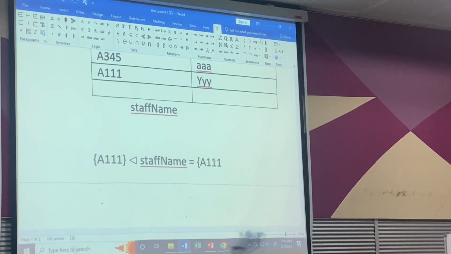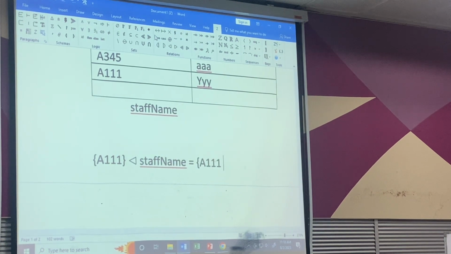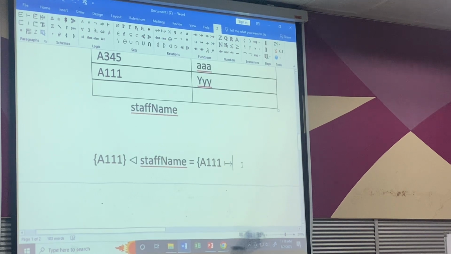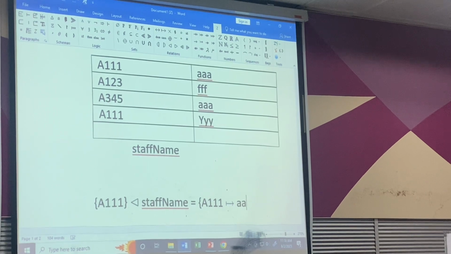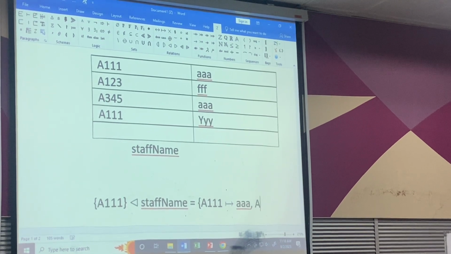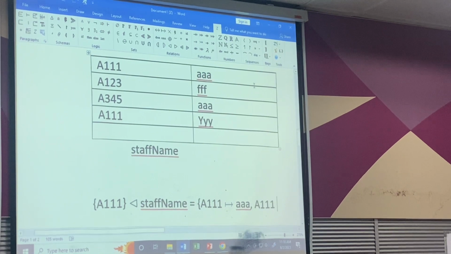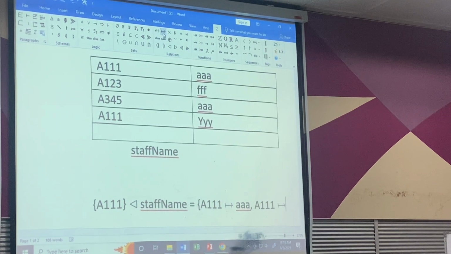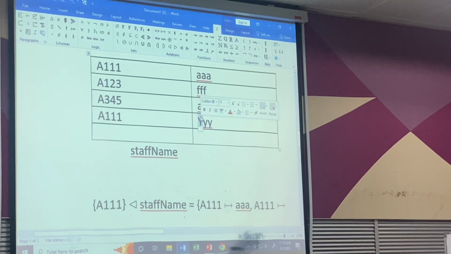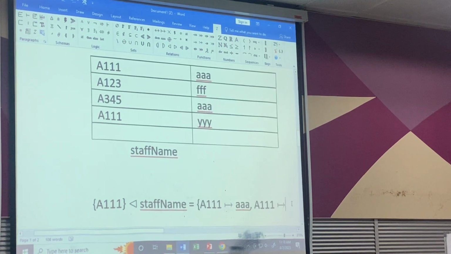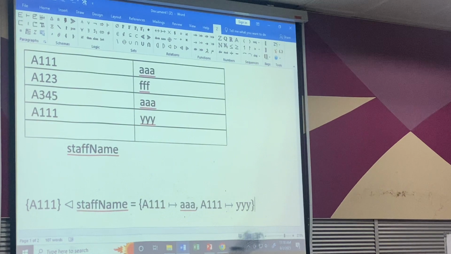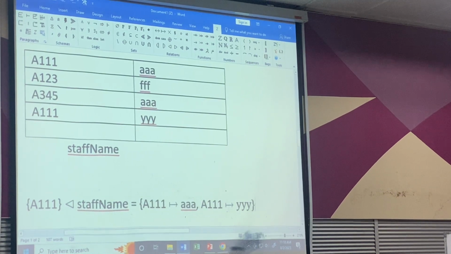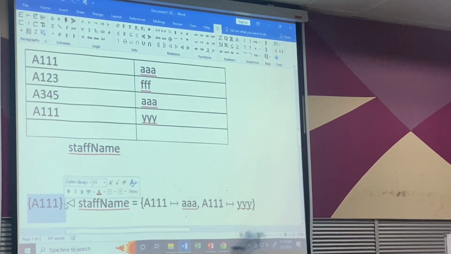A111 maplet. Okay, this is a maplet symbol. And then AAA. Another one is A111 maplet, all small letters, Y. Like that. Okay, so this is what I will get. Of course, this one I will use like data.